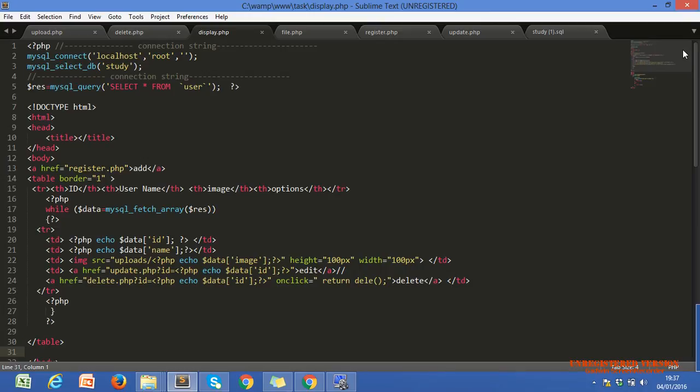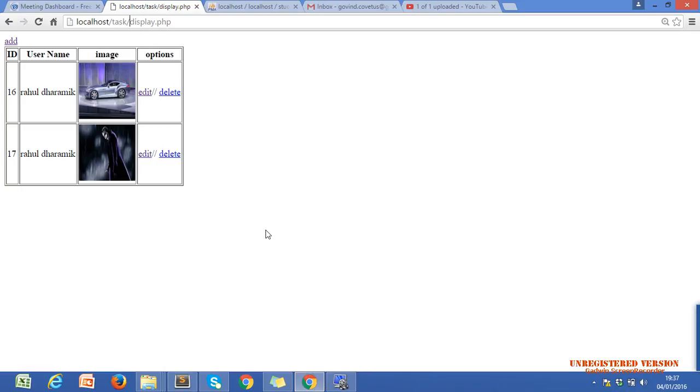Firstly, create the logic in the display.php. What do we have to do within the display? We want to display all the records, whatever we have within our table. Okay, this is our requirement. Just create one logic for displaying all records. What do we have to do? Select star from the table.